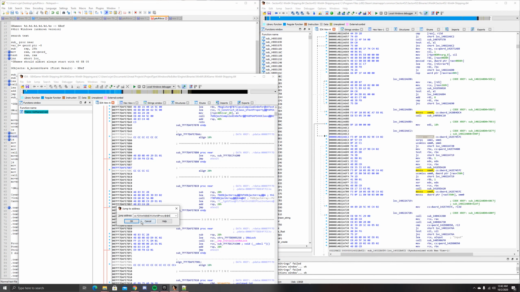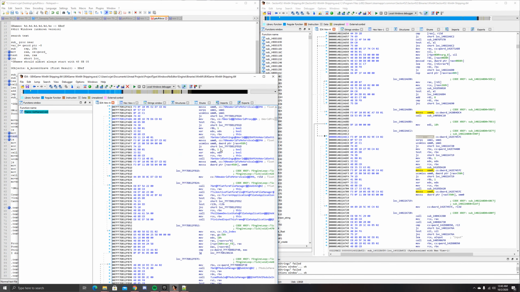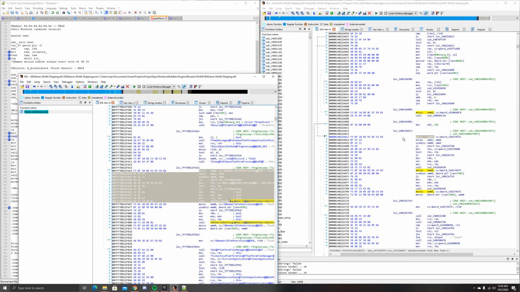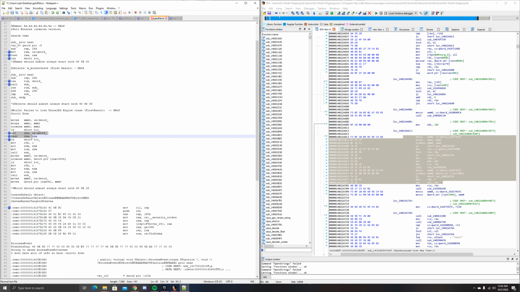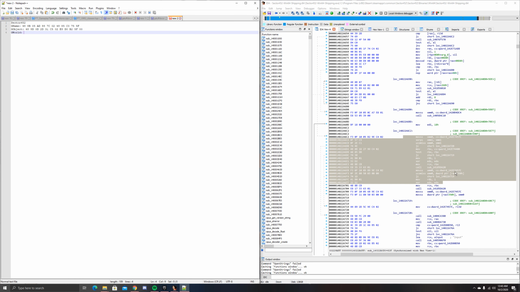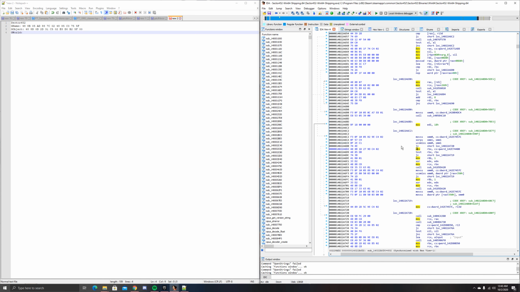If I search for GWorld, is it set up the same? Why, yes, it is. And as I said in here, we want the move, the test, and the J and Z, just like the GNames. So what we're going to want to do is let's go down till we see the move.